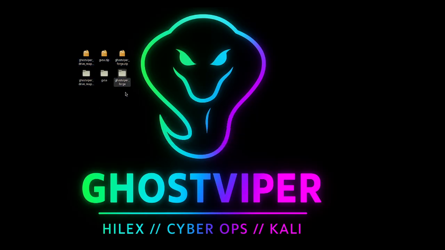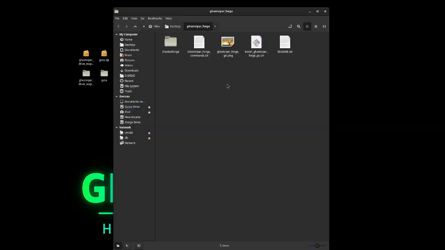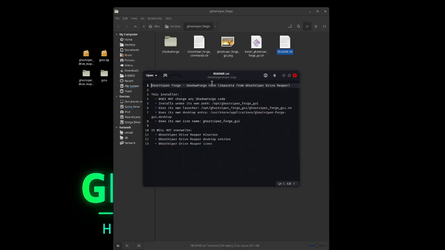So there you go, guys. So you got three files, three folders. Now what you wanna do is you wanna open the file. Okay. Now you gotta have this readme right here. You click on readme. It's gonna tell you exactly what it's gonna do, and exactly what it's not gonna do.